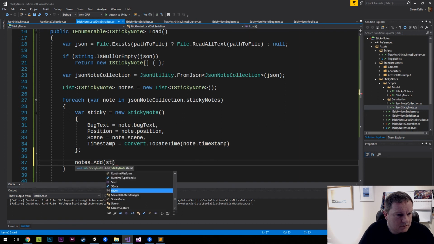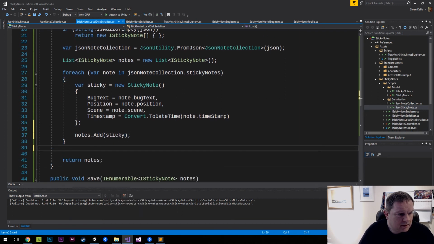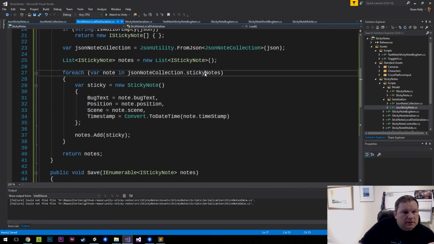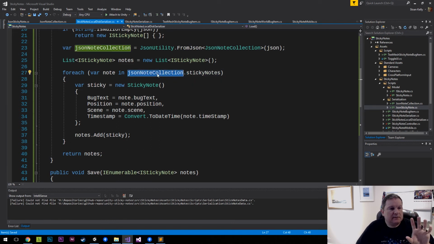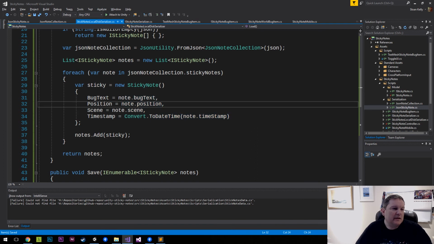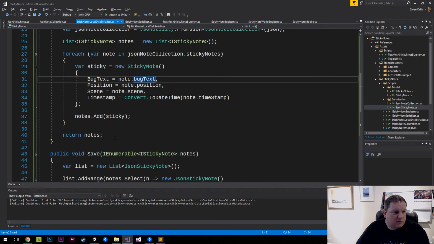Notes.add sticky. Okay, so that adds the sticky notes. It goes through all the sticky notes in the saved, serialized JSON data. It then takes the values out of there, takes all these values on the right hand side, creates a sticky note and populates the left hand side, which is our sticky note, and then it adds those values back and passes it back to the caller.